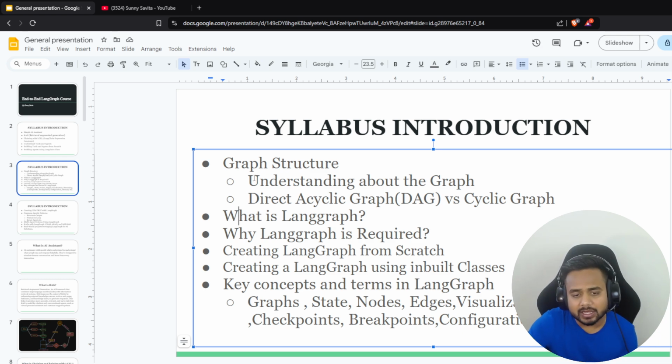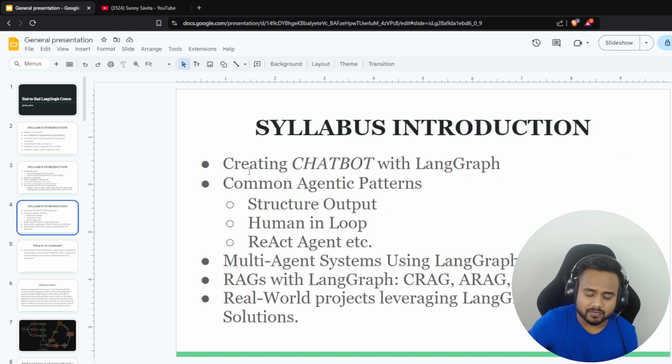Then I came to the next one. I discussed different agentic patterns, how you can structure your output, how you can create a ReAct agent, how you can keep human intervention in the loop, and I even showed you one chatbot, how you can create a chatbot using LangGraph. Now it's time to discuss agent-based RAG, and I already started with corrective RAG. If you check my previous video, you will find that.